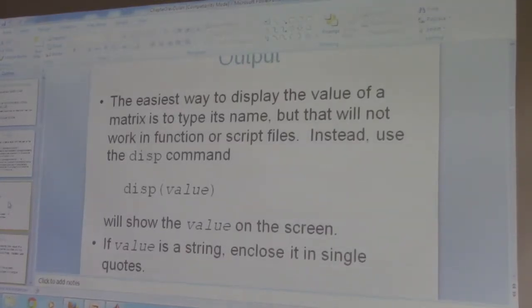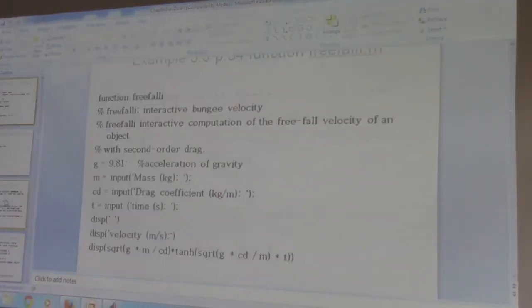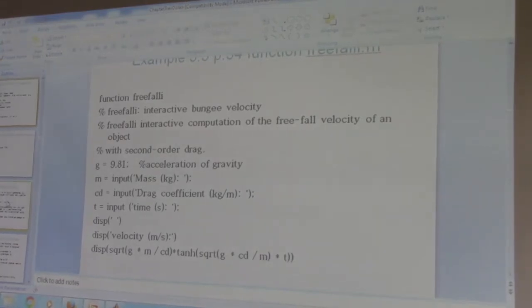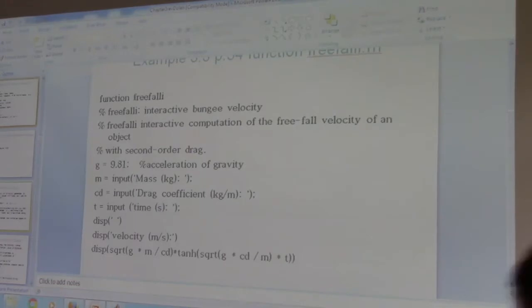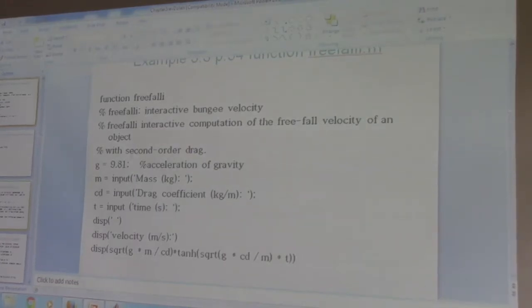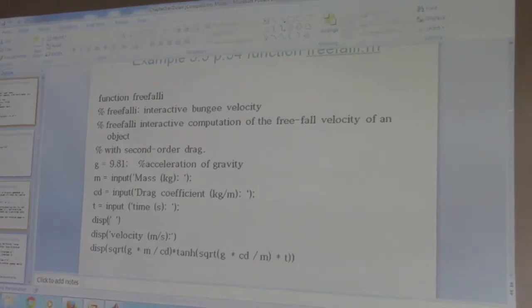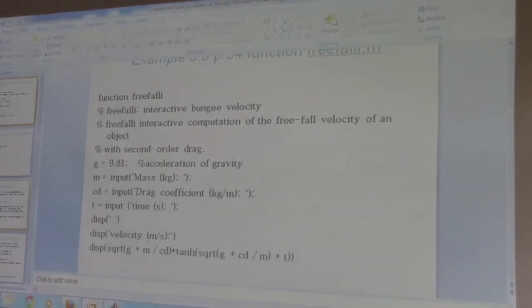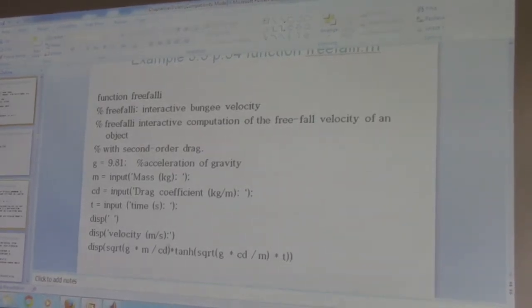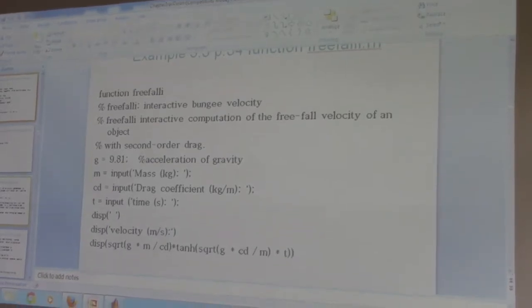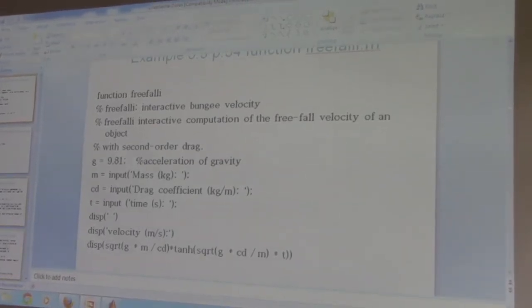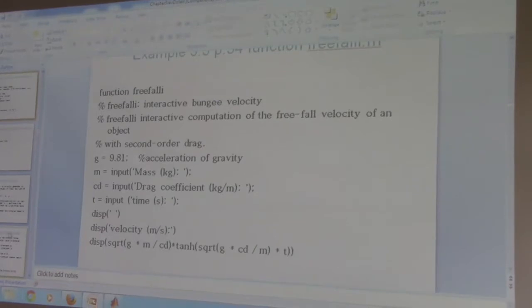Okay, output. Now, for output you can use display. Here's an example. We have a function called freefall_i, and then you have your input, and then you have your display. So you can display velocity, and then you can display this entire function. Let's try that.